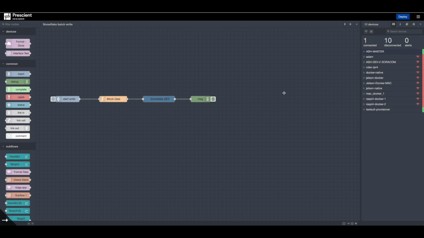So today's tutorial is all about using Snowflake with Prescient Designer. Now this can be replicated on a standard or a standalone Node-RED instance, but for that you'll have to use a function node and configure the Snowflake Node.js SDK on that function node yourself. Essentially, you have to build a Snowflake connector on Node-RED.